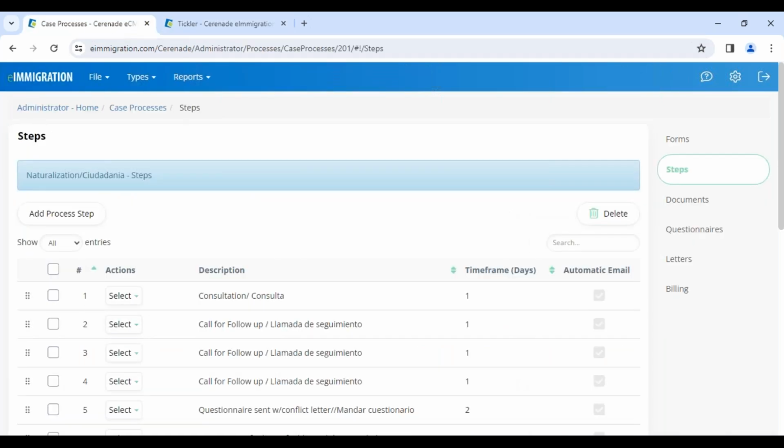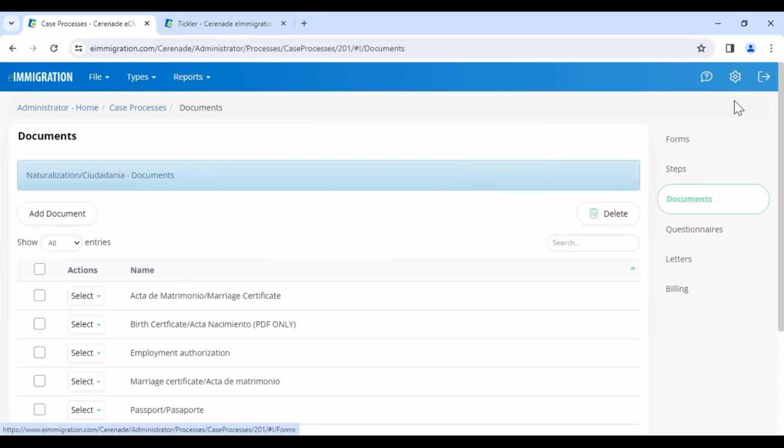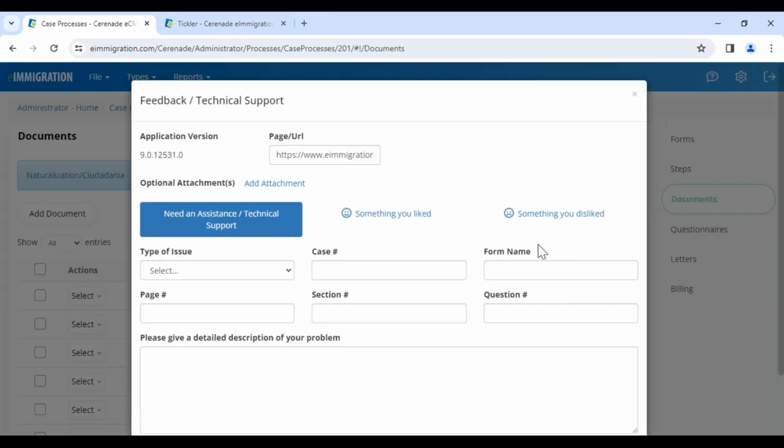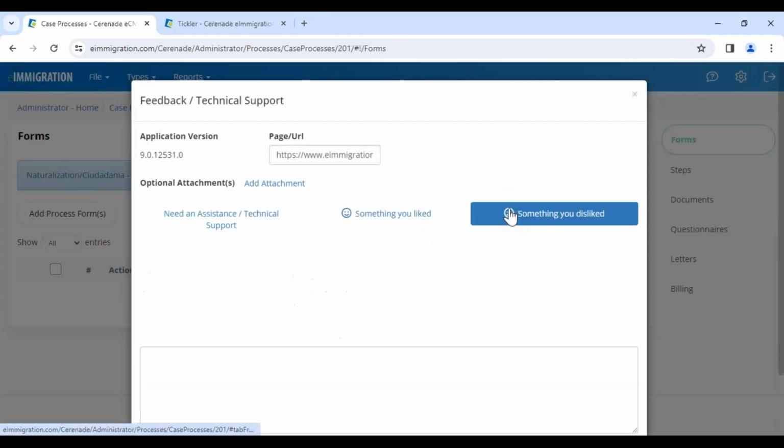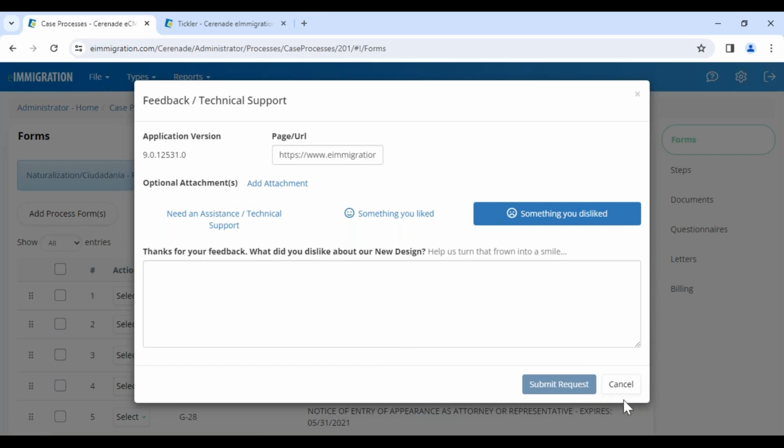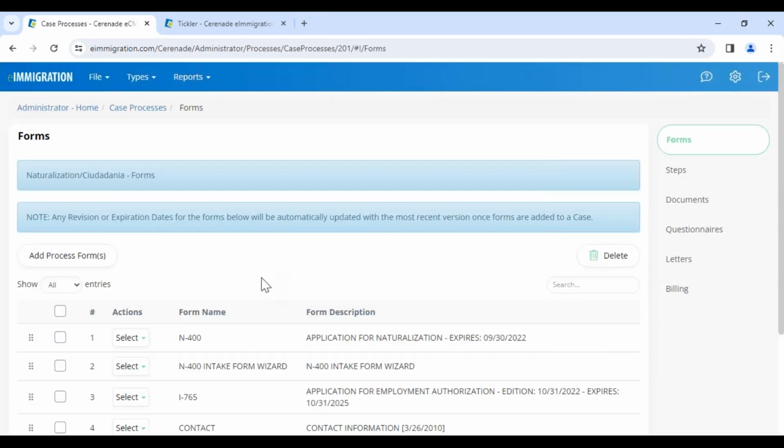But yeah, I'll pass your feedback to developers to see if there's a way to make them mandatory or required. And then if you can also send your feedback, just so you guys know, on the top right corner of your screen, doesn't matter if it's the admin or the caseworker, you have feedback or technical support, something you like or dislike, please let them know so that our team is aware of your suggestions or feedback. Thank you. All right, let me continue.